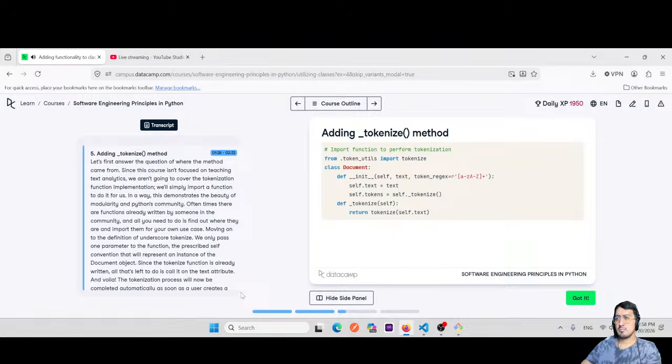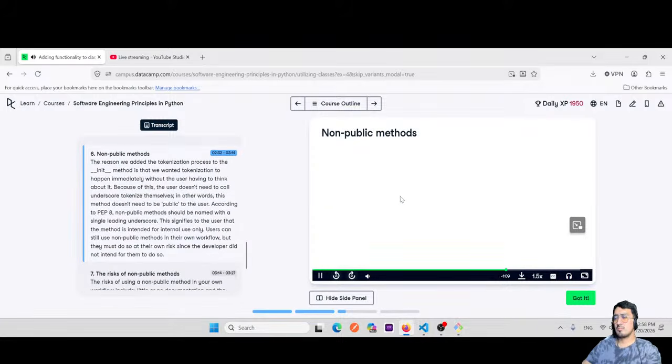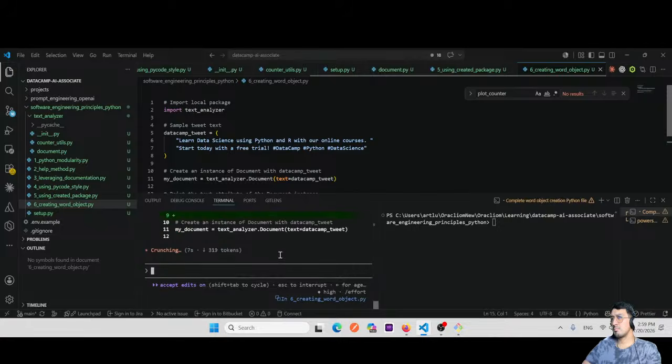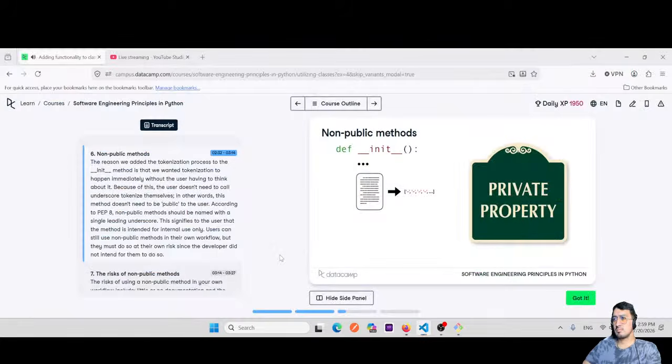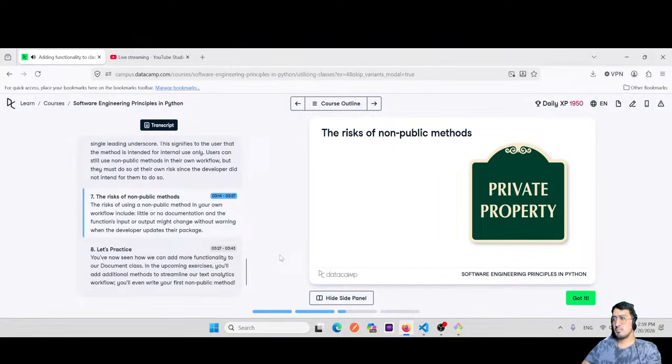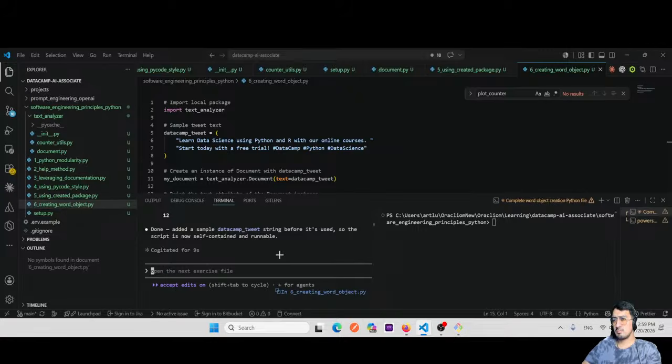So why did we use a leading underscore when naming _tokenize? The reason we added the tokenization process to the init method is that we wanted tokenization to happen immediately without the user having to think about it. Because of this, the user doesn't need to call _tokenize themselves. In other words, this method doesn't need to be public to the user. According to PEP 8, non-public methods should be named with a single leading underscore. This signifies to the user that the method is intended for internal use only. Users can still use non-public methods in their own workflow, but they must do so at their own risk, since the developer did not intend for them to do so. The risks of using a non-public method in your own workflow include little or no documentation, and the function's input or output might change without warning when the developer updates their package.